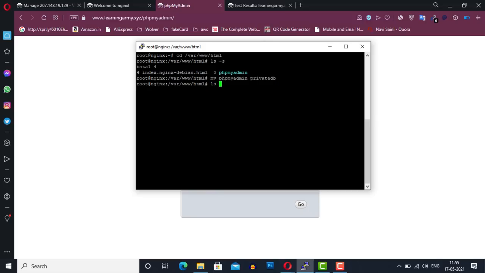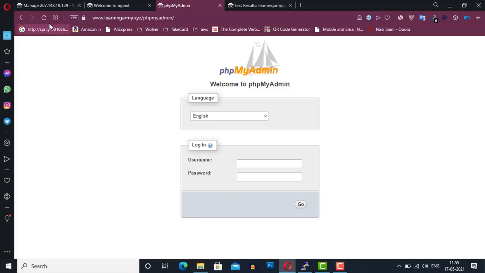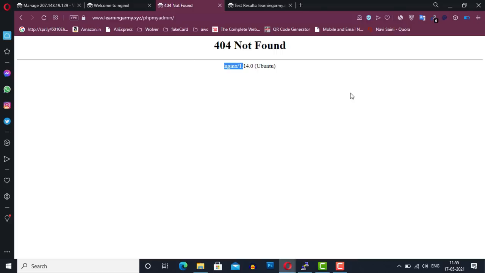Again, list the content using the ls command. Well, as you can see, the symbolic link changed from phpMyAdmin to private_db. Let me also show you in the browser. So reload this page, and this is the error that we want on this link.